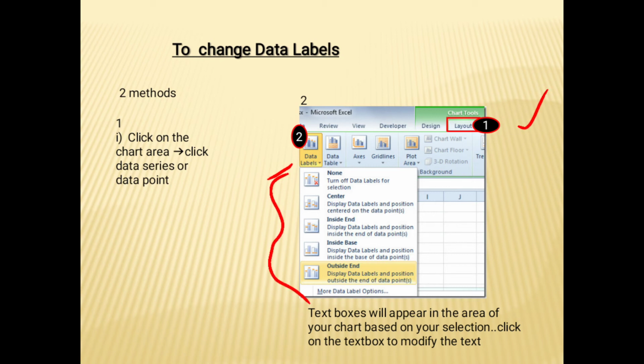The text box will appear in the area of your chart based on your selection. Click on the text box to modify the text. As usual, to remove data labels, click the data labels and select none.